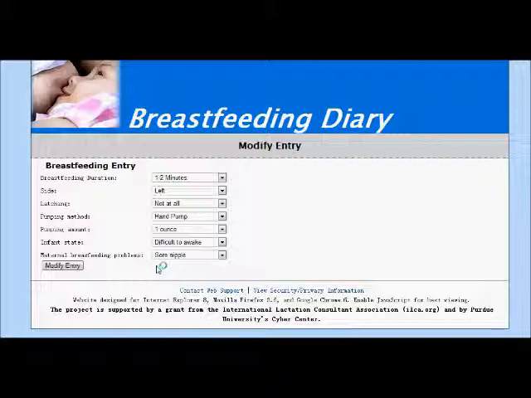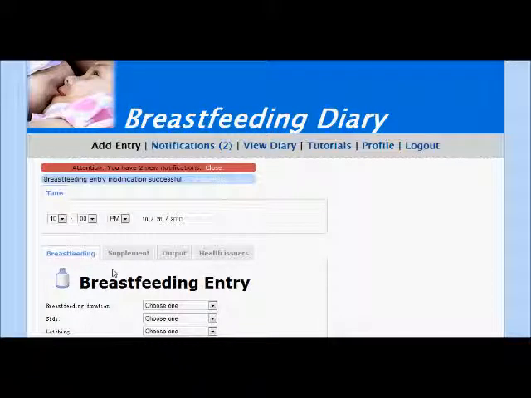Now you can modify the entry. The values you inputted appear by default. It was actually a little longer than 1 to 2 minutes, so I will select a better duration option. After you make your changes, click Modify to submit.